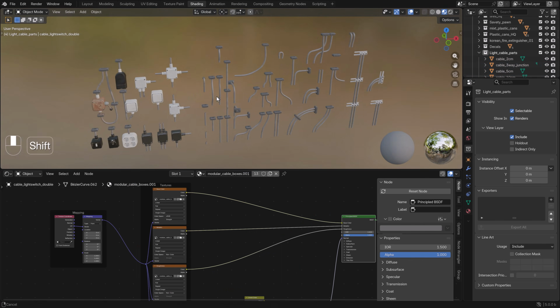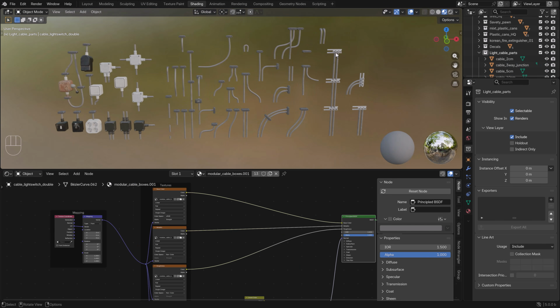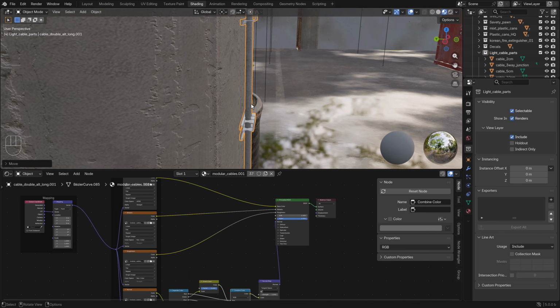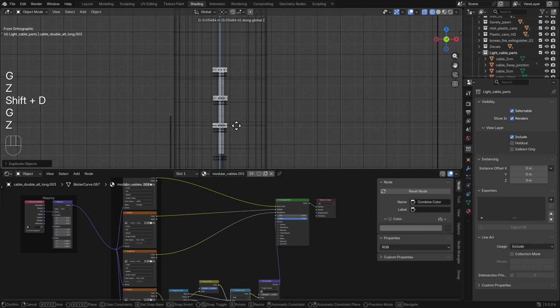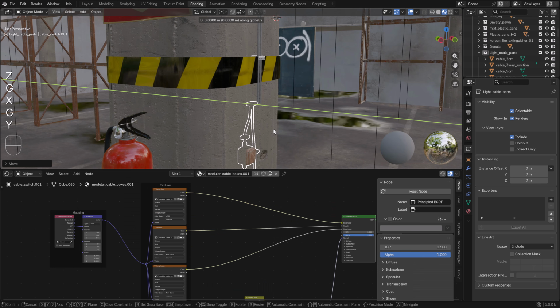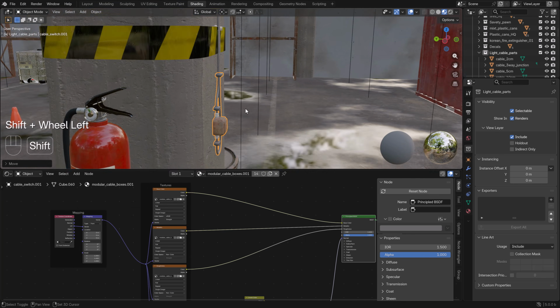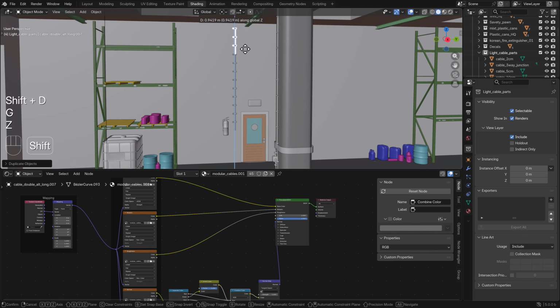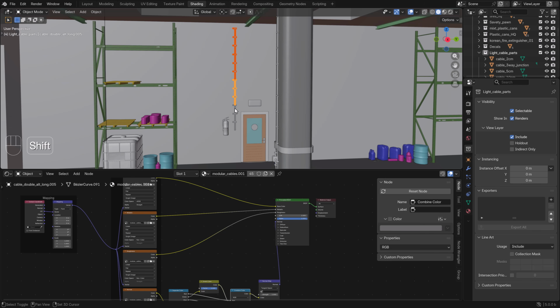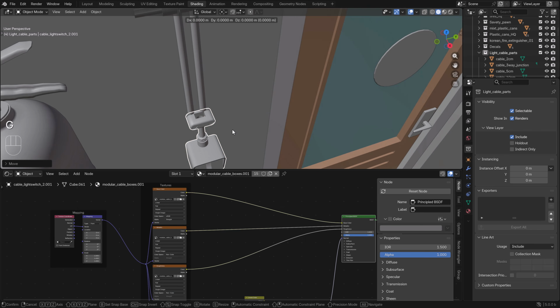So a factory without electricity is a bit weird, so we import this asset pack with electricity pipes. We're aligning these on the pillar, and we're making some duplication. And at the bottom we add this light switch. And we're doing the same thing for the plaster wall. We're making some duplication, and at the bottom we put this little light switch.